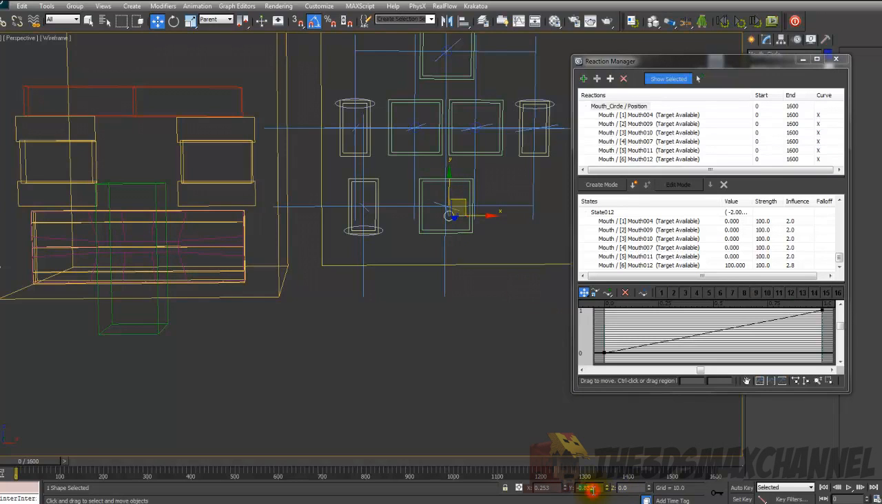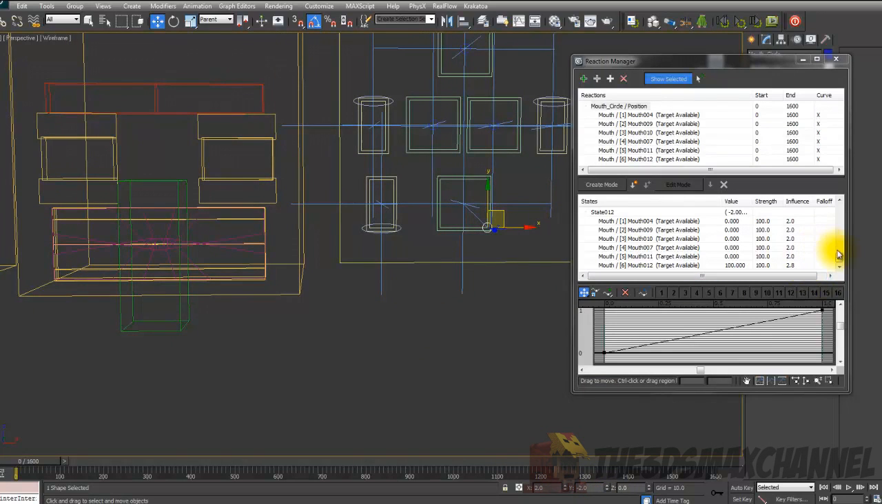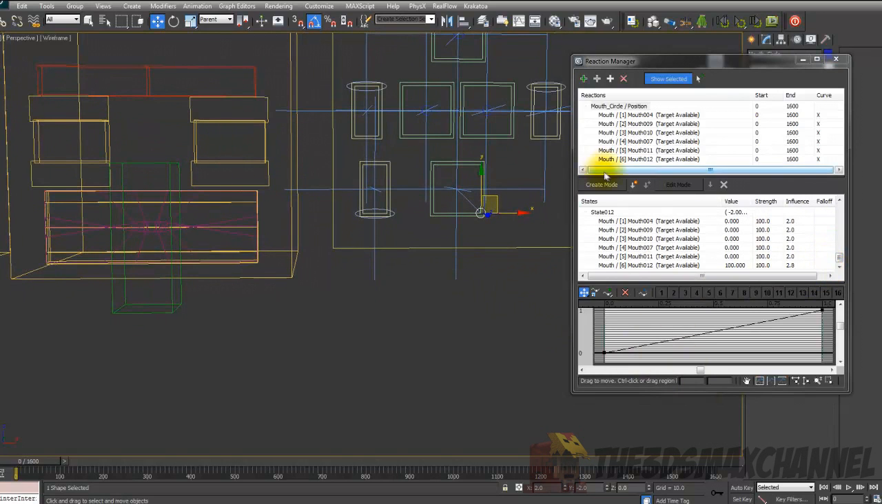Alright, so let's see if we can change that. So you can see mouth. Can't remember what mouth it is now. Let's see. Right, so what we're going to want to do is create another state and see what we can do. You're going to want to change mouth 09 to 0. And it fixes it. Okay, that's good. I thought it wouldn't work.